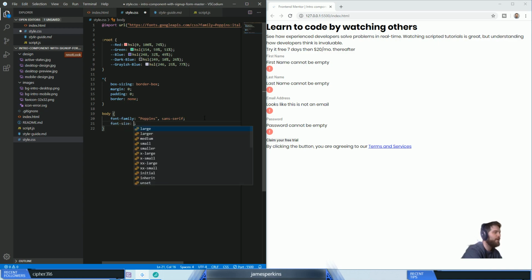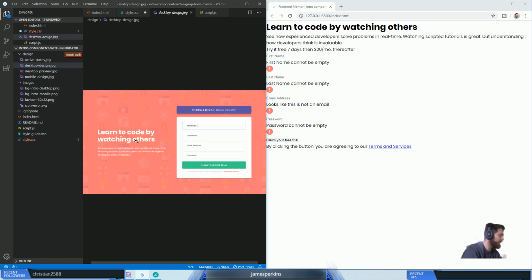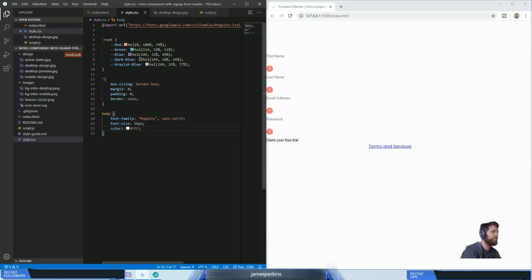The font size should be 16 pixels. And the color should be, I guess, triple F. By default, the color should always be white. So now we can't see anything, but it's fine. It'll all be fine in a minute. Okay.